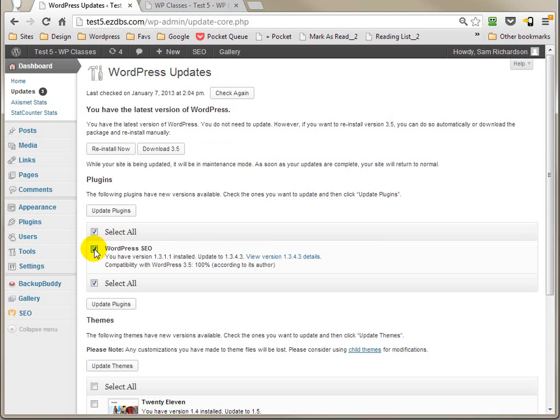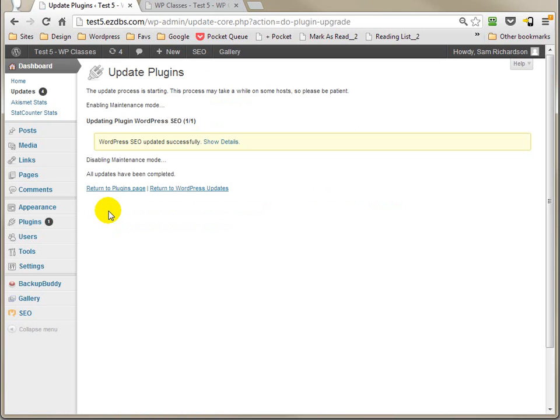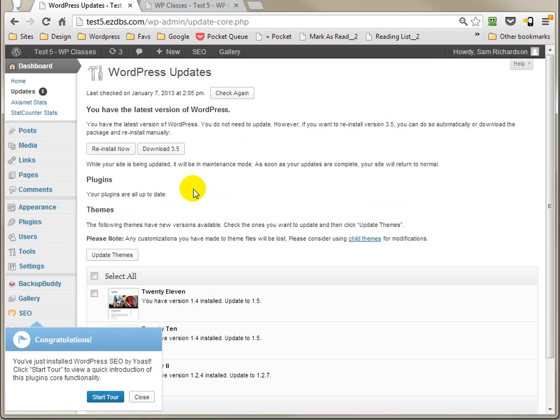So let's come back. The other thing that it shows you is the compatibility with WordPress of the current version that you're running. That's always a good thing to see too. If it is not compatible, you may want to hold off on updating that particular plugin unless it's giving you problems. Let's update this one and return to updates.